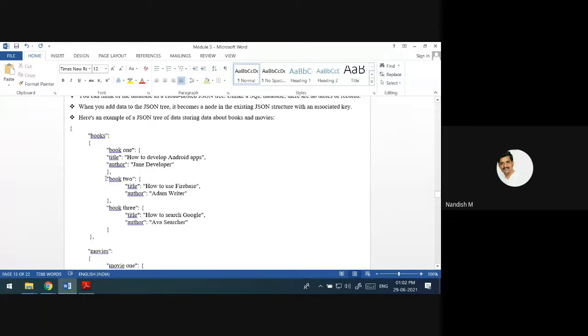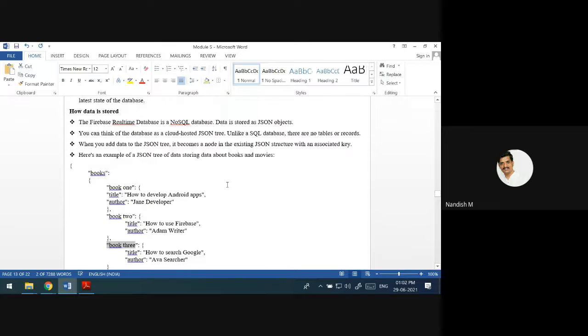See, this is one more entry. Book 2, within double quotes, colon. Within the flower brackets, what is the key? What is the value? What is the key value? The third row. This is the tree structure. In this way, this is a JSON structure which is always associated with a key. In this way, it is getting stored in Firebase. In the SQL database, the data gets stored in terms of rows and columns.